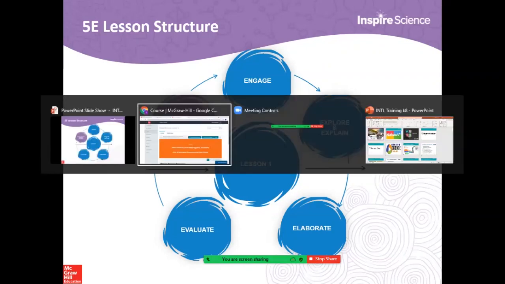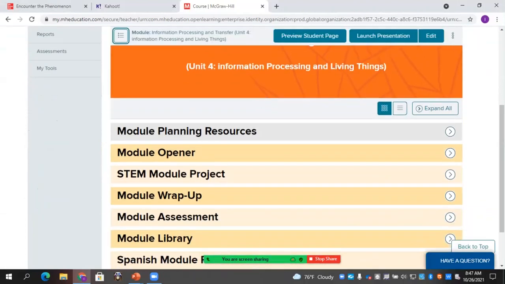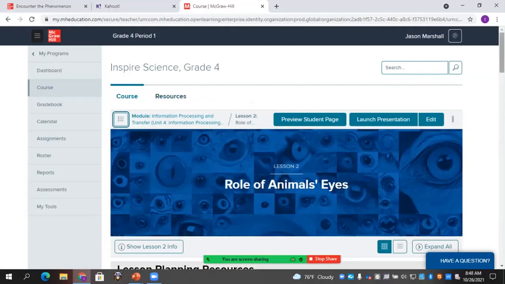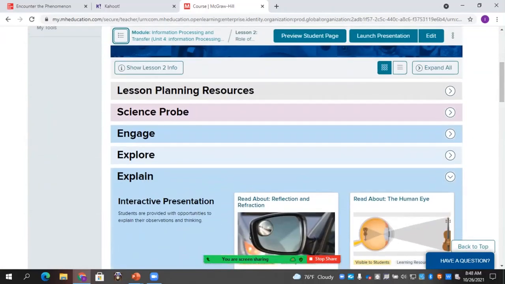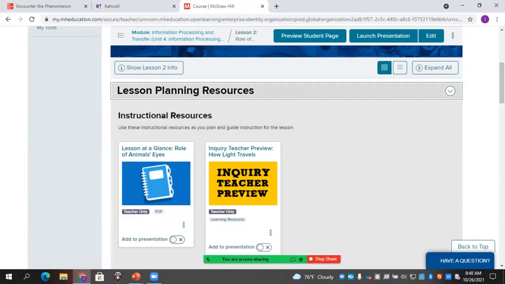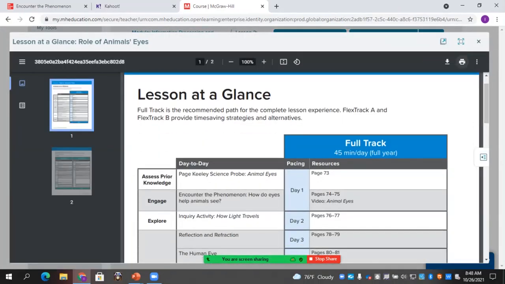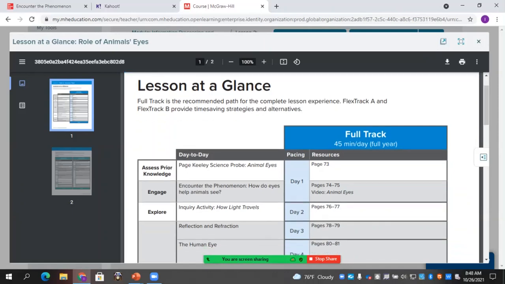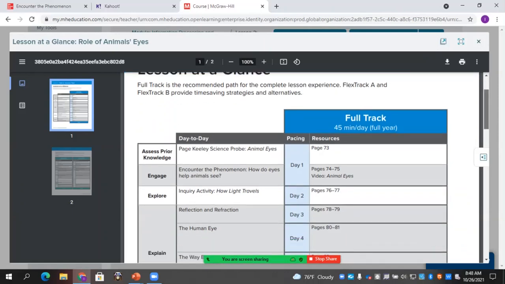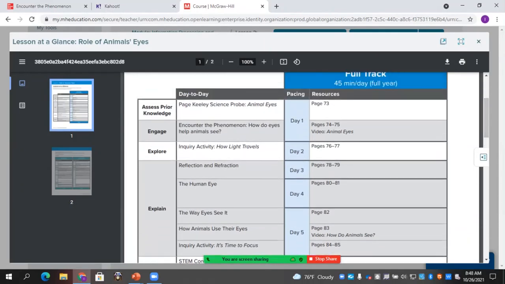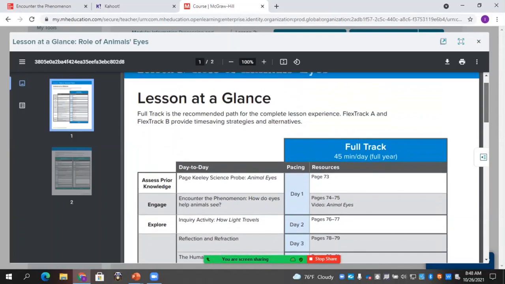Now, when I'm planning for this lesson specifically, I'm going to go into lesson two here. As a teacher for planning, I probably want to take another look at these planning resources here. And I might want to take a look at this lesson at a glance again. Okay, this is the full track. If you teach 45 minutes a day, it's going to take me about 7 days. This phenomena that I'm about to do today is going to take me about half a day. So I can get a big picture view of how this lesson should proceed.